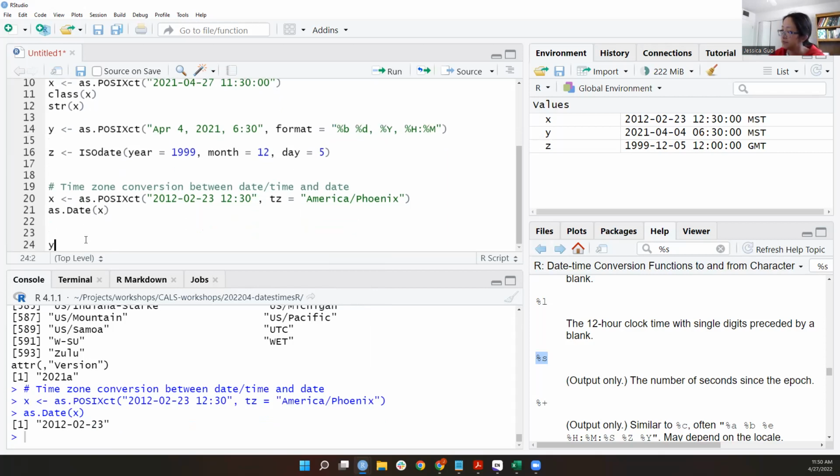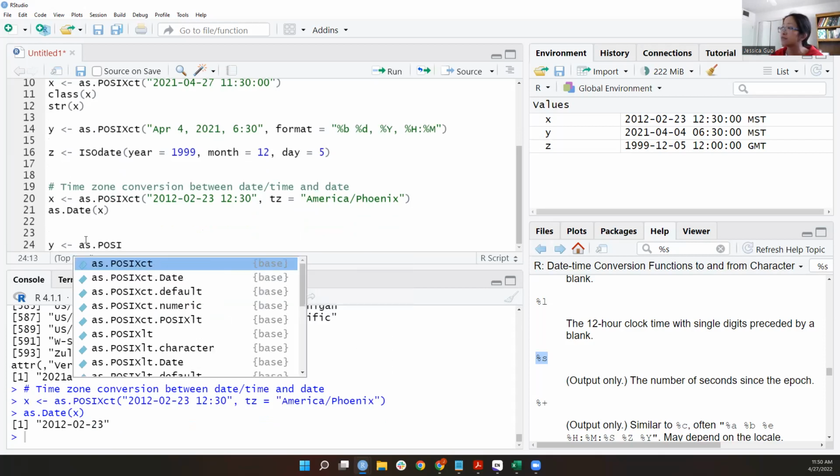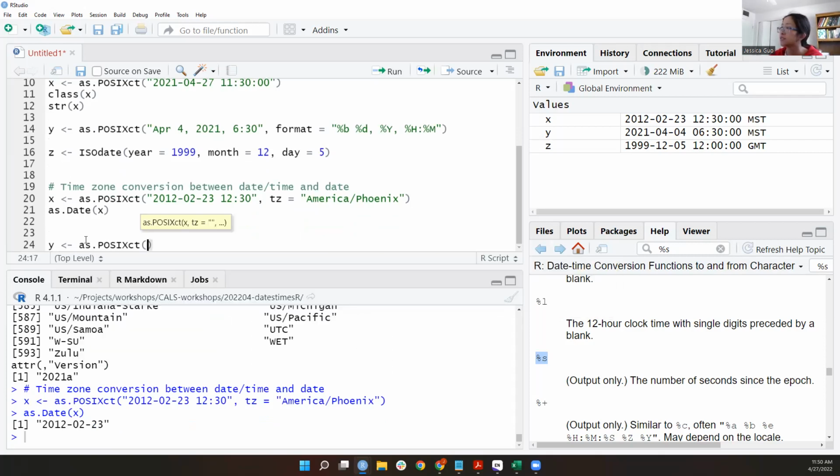But let's do this again. Let's do another time that's slightly off. So it's still 2012-02-23, but now it's 8:30 at night.